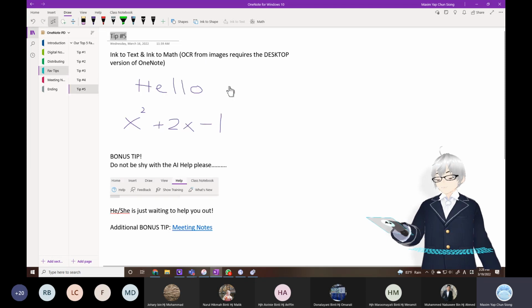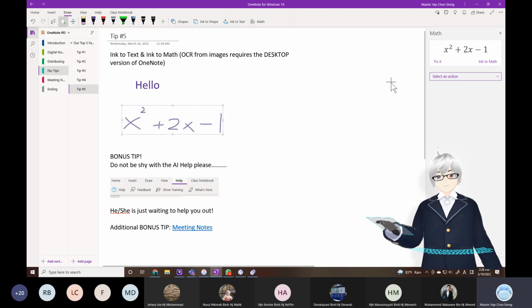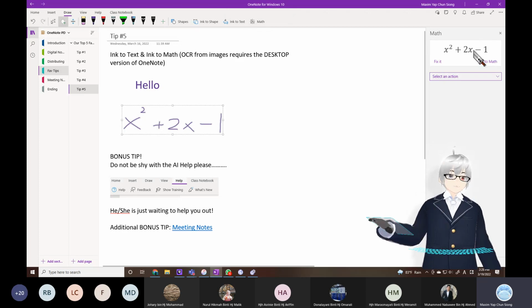And then my last tip will be what I showed just now. So you have this hello, for example. You can use ink to text to make it into hello. Now, some math teachers actually know this already, but if you use the lasso tool, select all that. If I click on ink to math, it actually reads the equation for me.